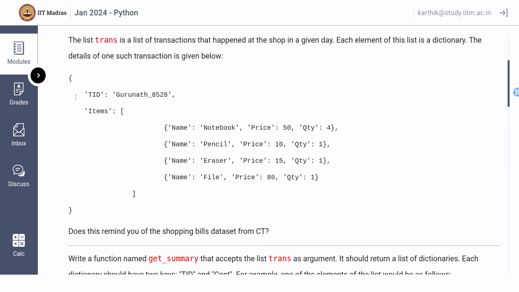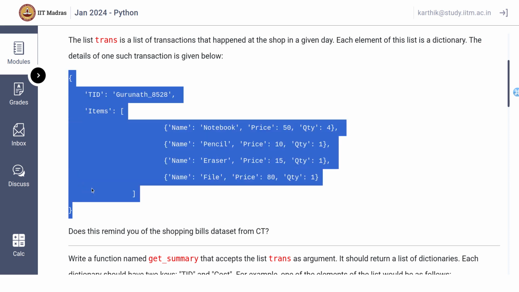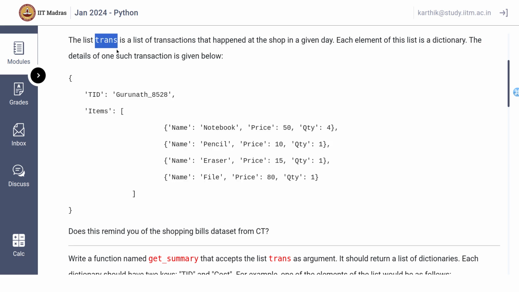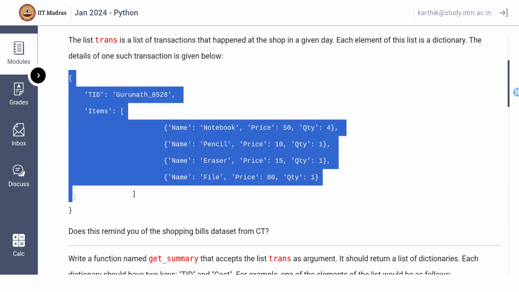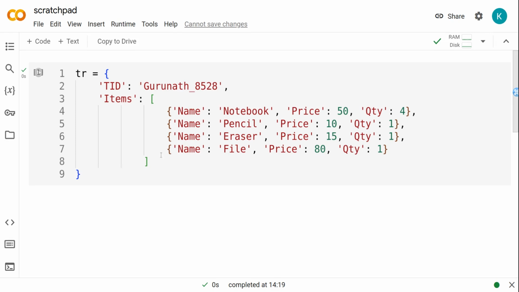Every dictionary in trans will look something like this. This is one of the dictionaries in the list trans. Make note that this is a list of dictionaries. Each dictionary corresponds to one transaction that happened at this shop. So what we'll do is quickly look at this dictionary and see how to access elements or objects which are inside this.